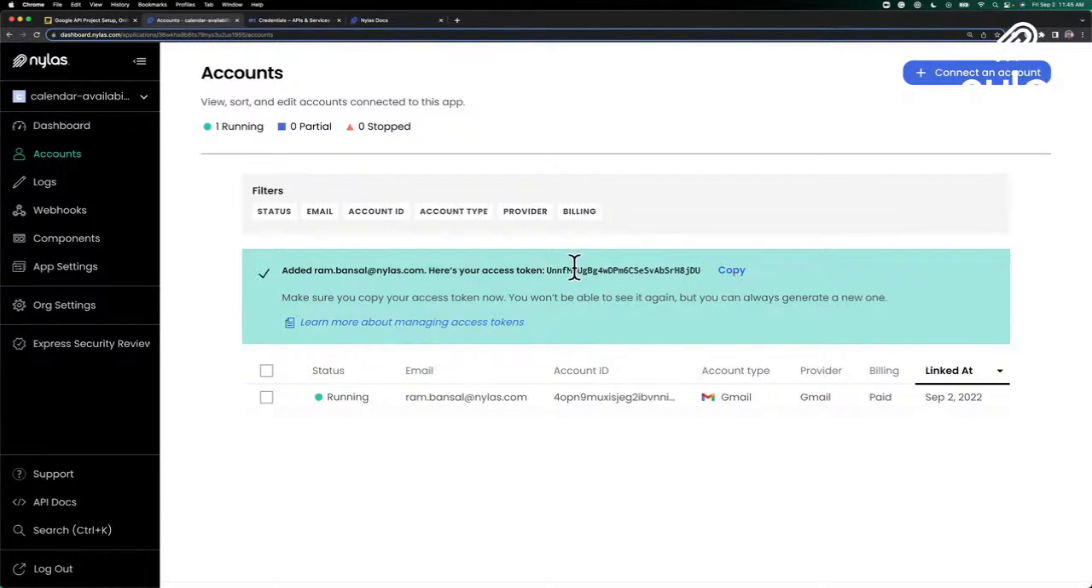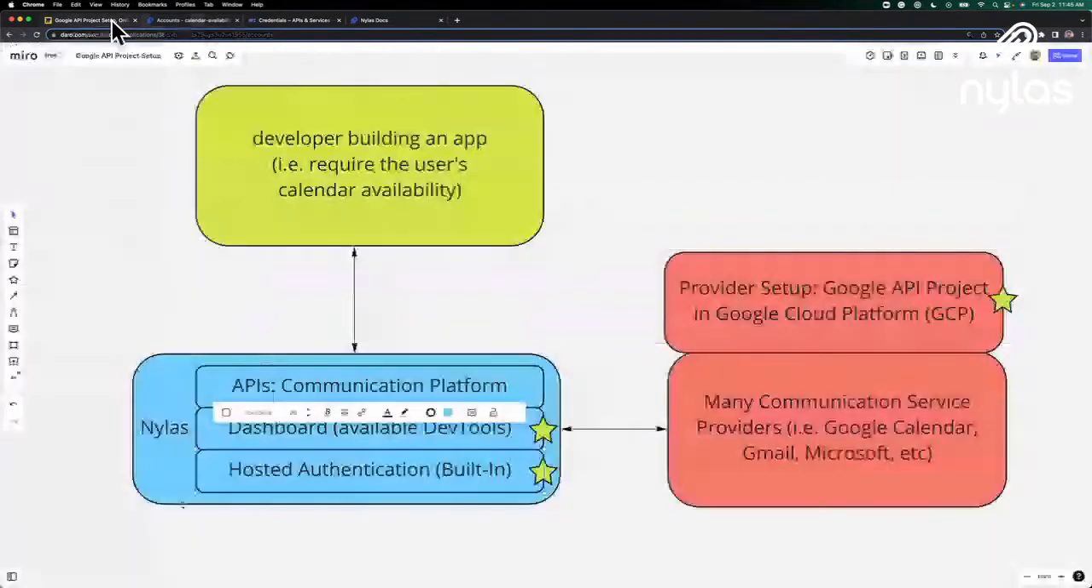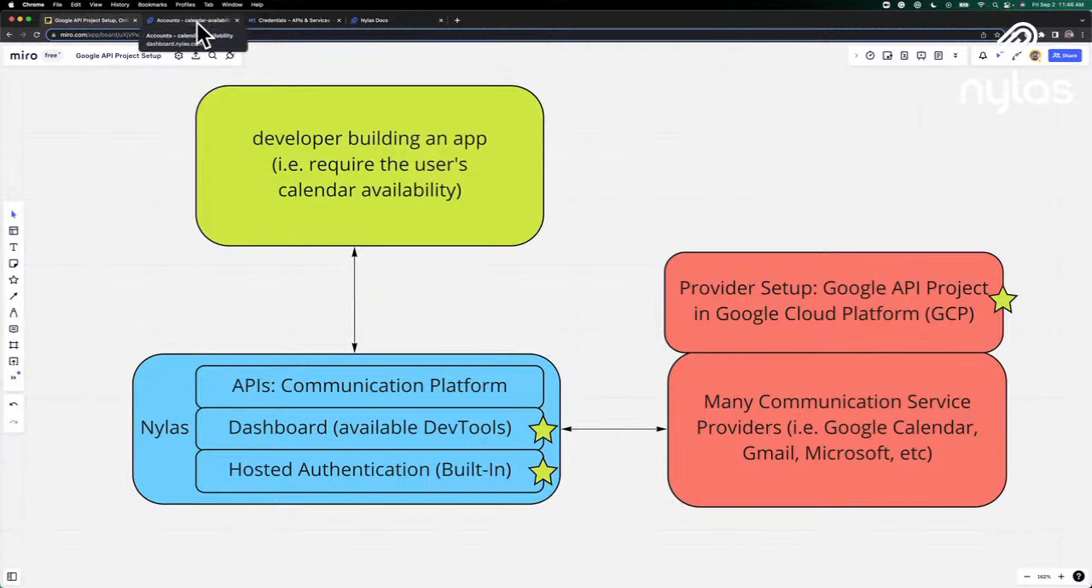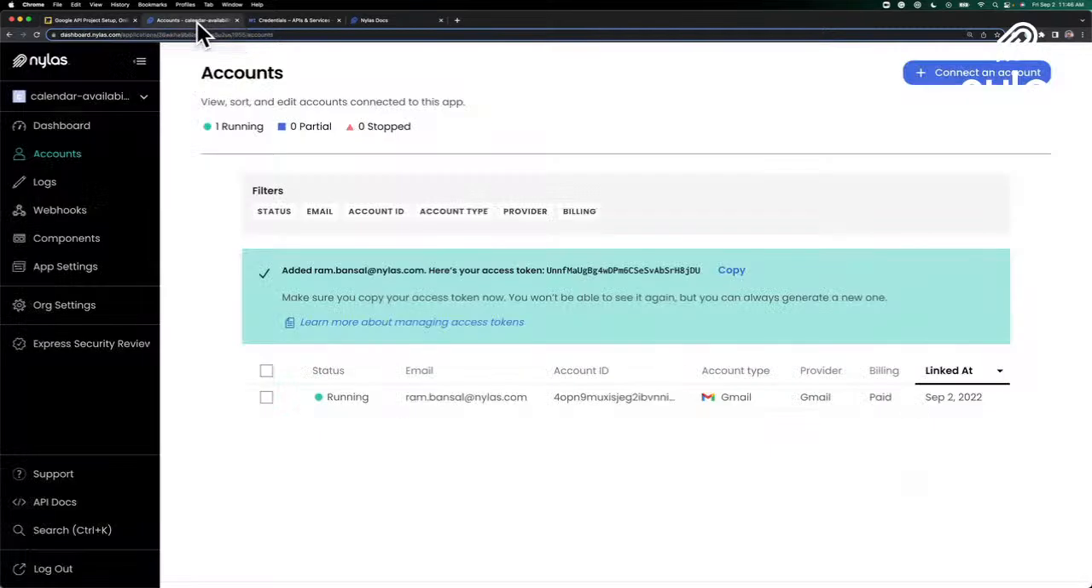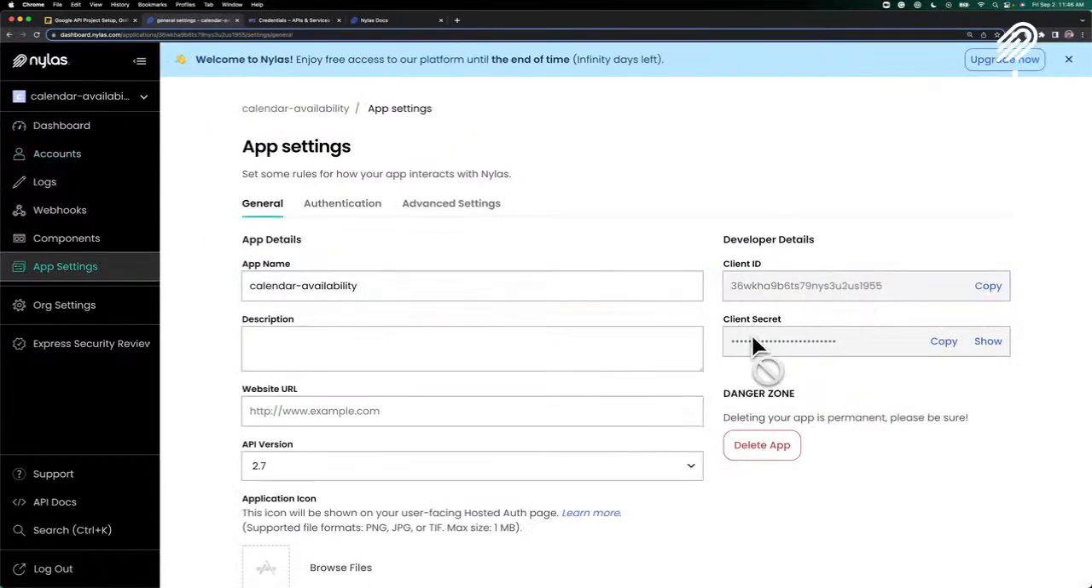So now, essentially, let me go back to the diagram. We can start using the communication platform. We can start using Nylas's APIs to get calendar availability from Google. So all this was done using the Nylas dashboard, and we need 3 pieces of information so we can start communicating with Nylas. The 3 pieces of information we need are the access token, which is unique for each connected user, and as well, we need the client ID and the client secret. So once you take these pieces of information, you can start communicating with the Nylas API.